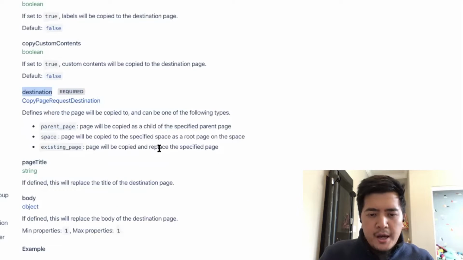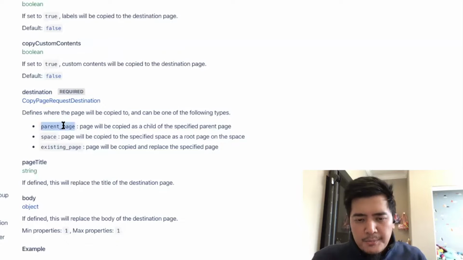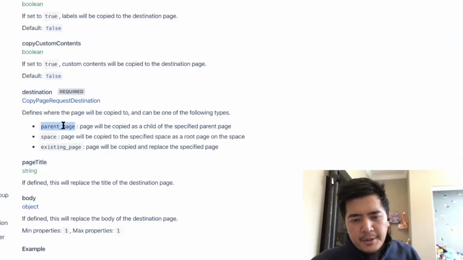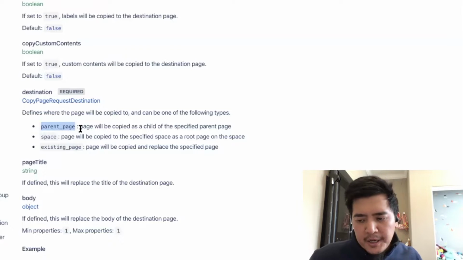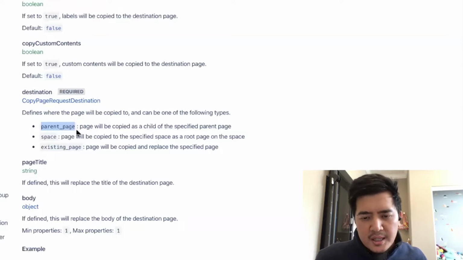So we have three options. First one is the parent page. Parent page means you want to copy the source page into another page as a child of that parent page. So basically you want the new page that is being copied as a child of that.